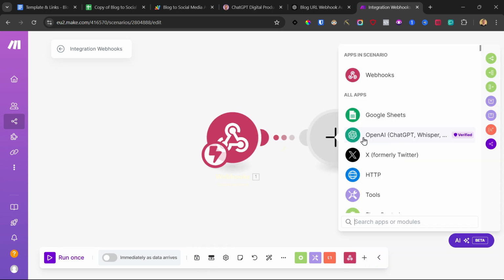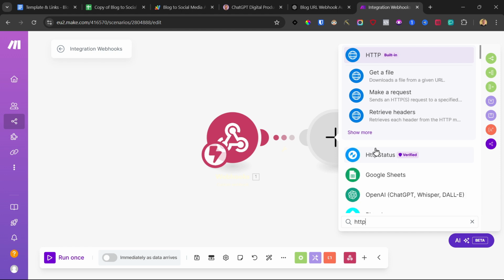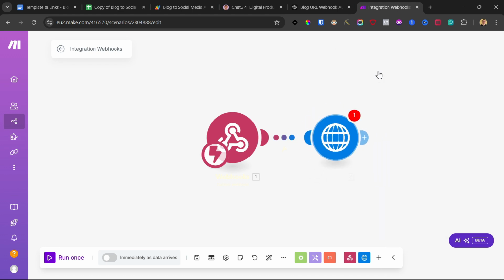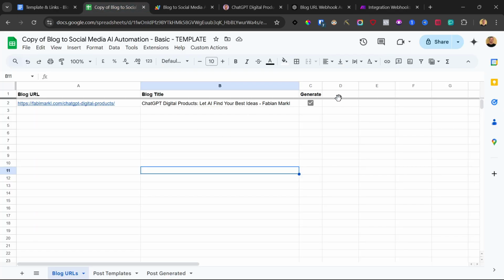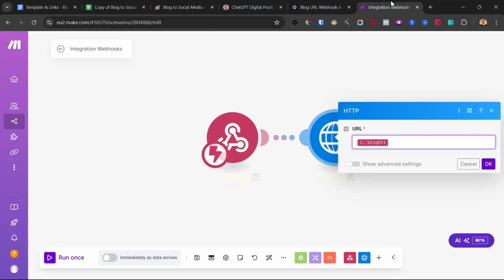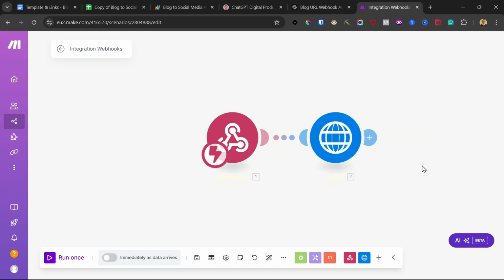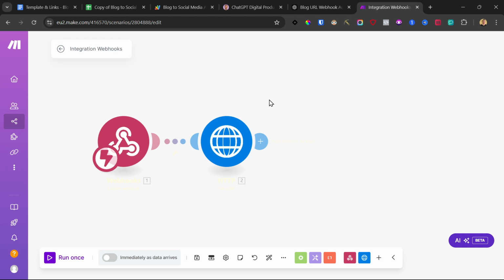The next module we need is called HTTP get a file. This module gets the content of our blog article, the blog URL, that we sent from our Google Sheet by clicking here generate, and it turns this into an HTML file so that we can process it further in our automation, extract the text and summarize it and so on.